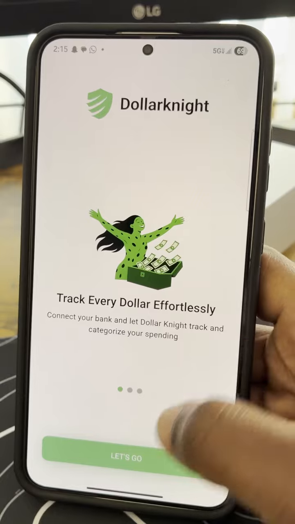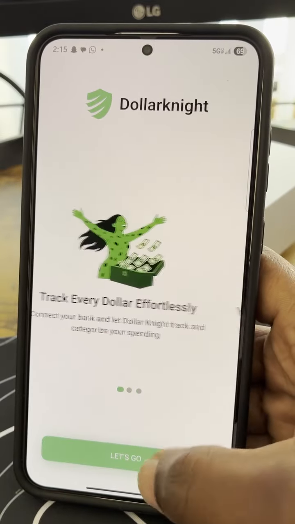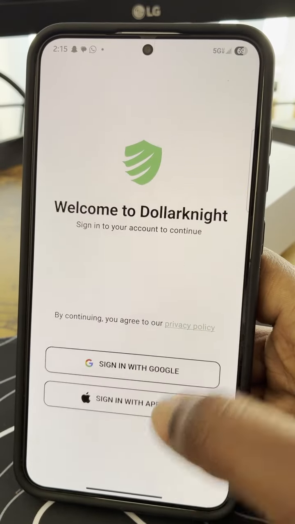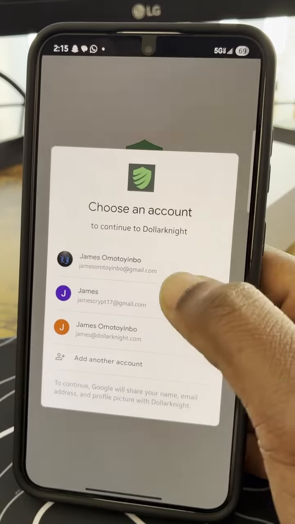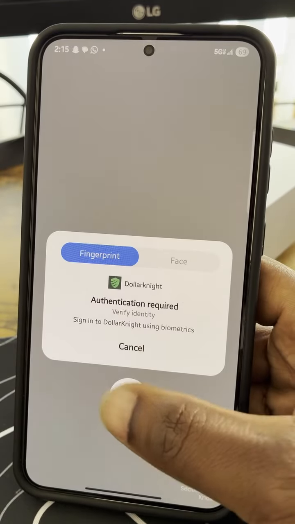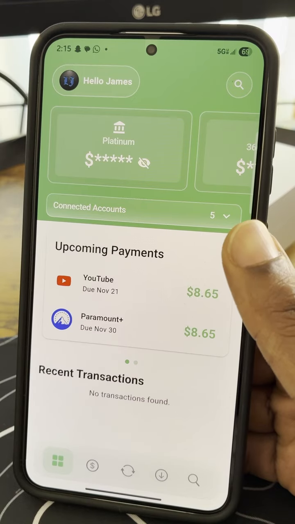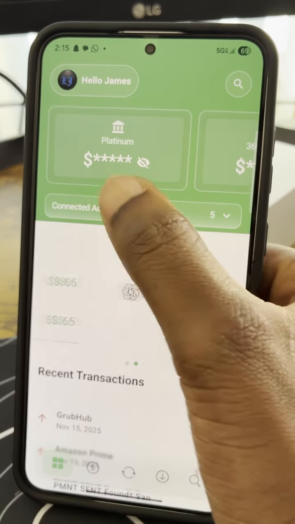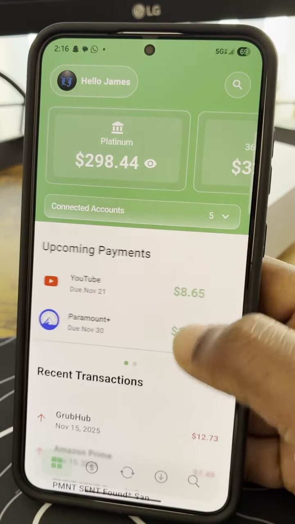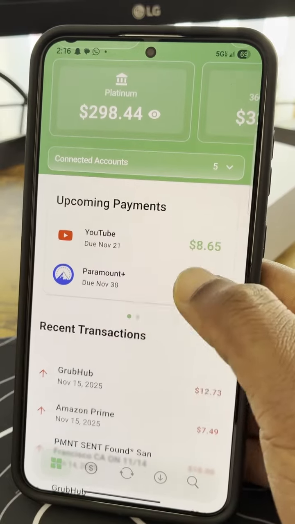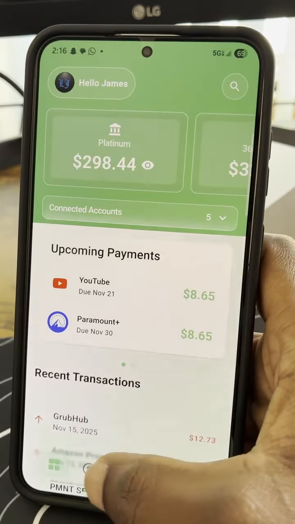So I'm just gonna start this off. It's a really quick and minimal onboarding. So I'll sign in here with my main account, which is also my personal account. It takes a couple of seconds to load up, but right, this is my dashboard, and I can see my upcoming payments, like my bills, and I can see my transactions.